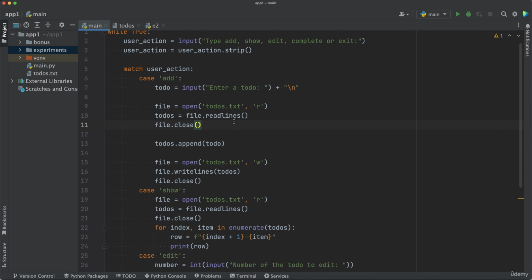Today we were able to read the contents of a file using the open function and the readlines method as well. And Python is able to find the file using this file name, todos.txt. So we simply give the name of the file here. And that is the case when the file is located in the project root directory. So the root directory is app1 and to-dos is under that directory.